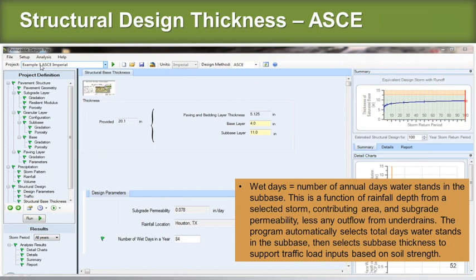Then we have the ASCE thickness method, which is a little bit different because it uses, on the bottom left-hand side there, a thing called number of wet days. In doing the analysis for the workout in California, we looked at how many days of the year the subgrade would be wet, and we discounted its load capacity based on those days because the strength is not as good as when it's dry. So wet clay is bad. It's like toothpaste, and dry clay, you can land a C130 on top of it.